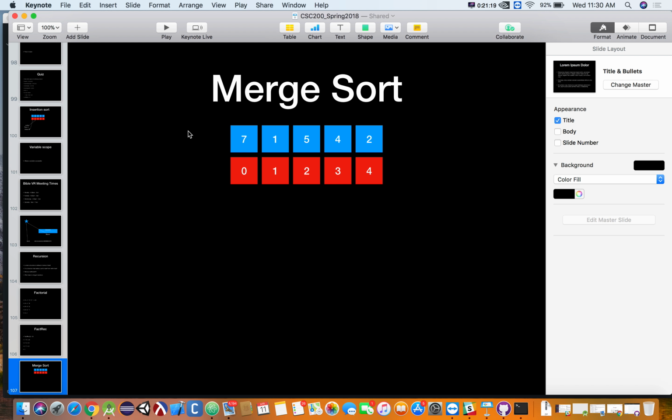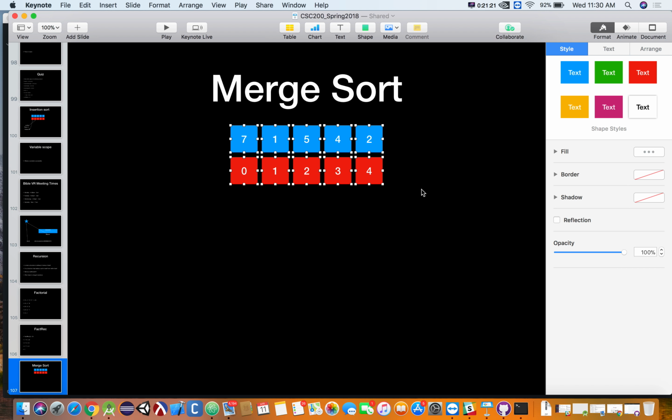All right, so the first thing we look at is this list that we want to sort. We ask ourselves, from a computer's perspective, is that list sorted?